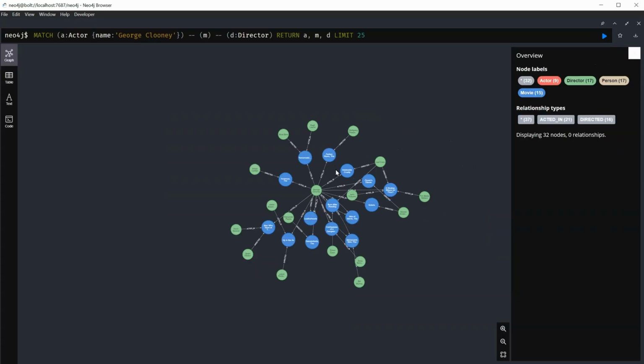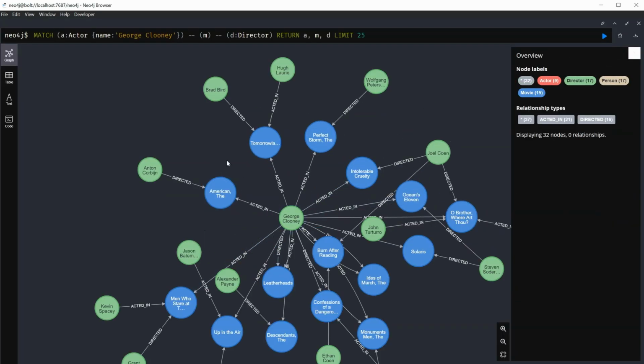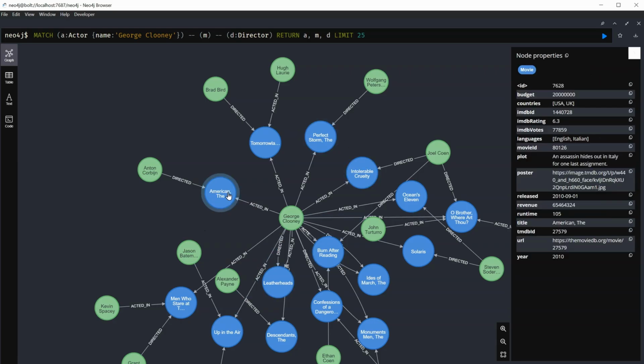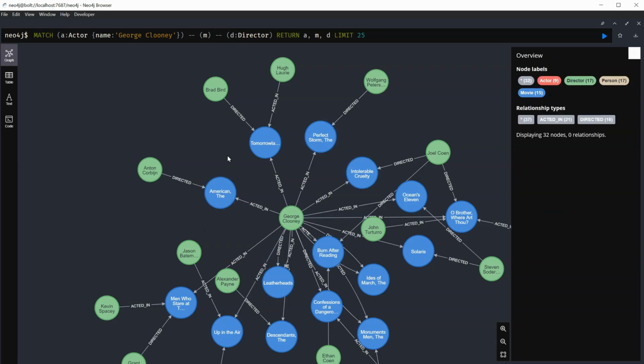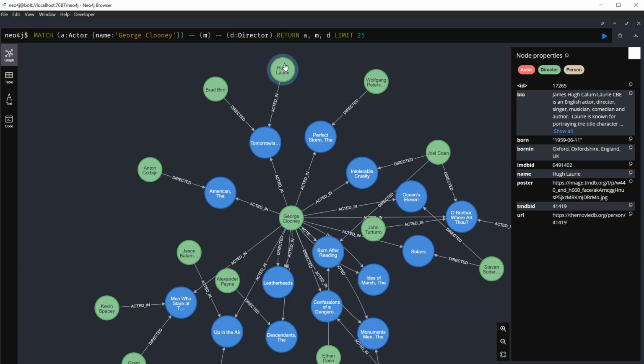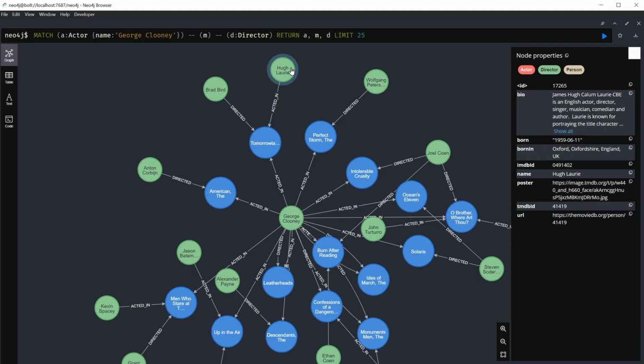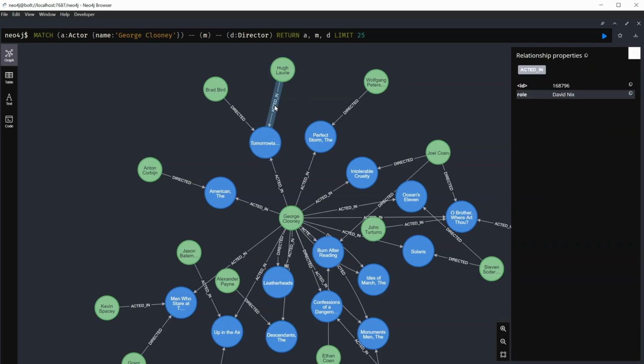We expand this result slightly and zoom in. We can see all the movies that George Clooney worked on, and in addition we can see all directors that also worked on those movies. What we're also seeing though is some people that acted in movies, and we're seeing that because Hugh Laurie is also tagged as a director. Sure, he didn't direct this movie, but he is a director. He just happened to act in this one.